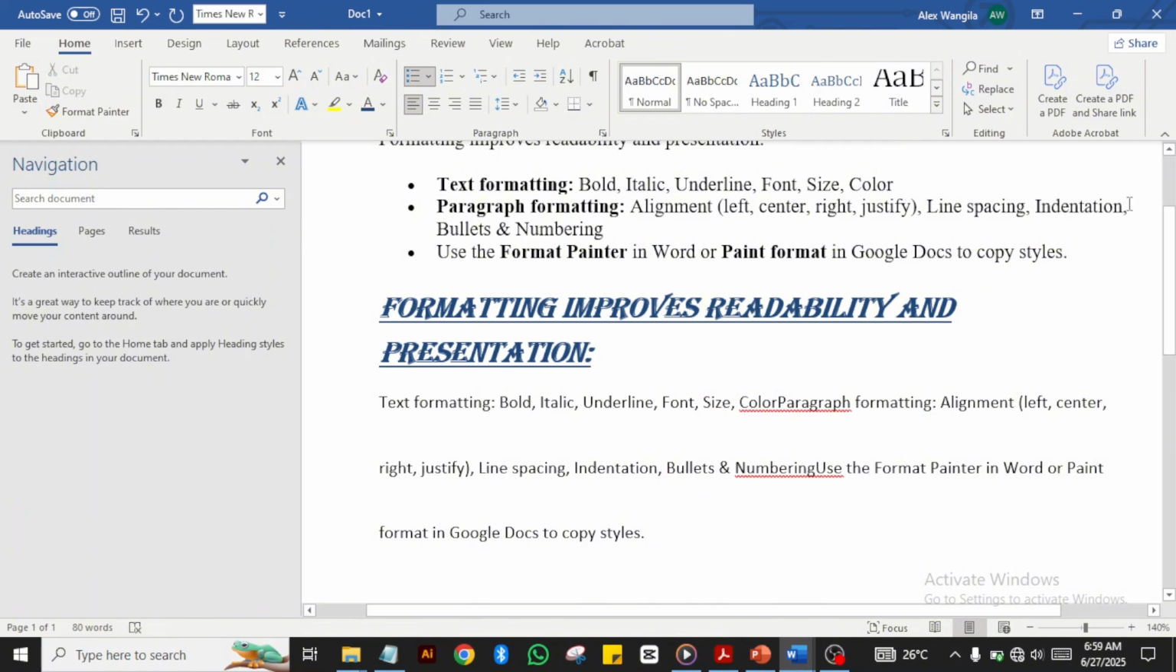Pronounce this word where you are now. Pronounce this word, indentation. Alright, pronounce this word, indentation.